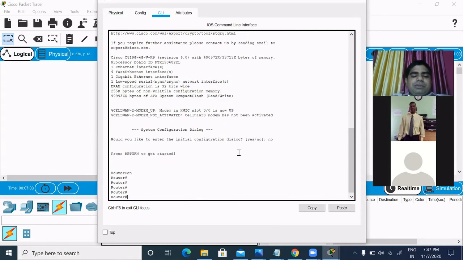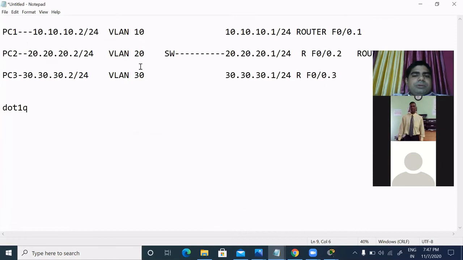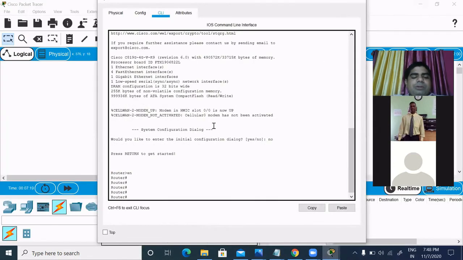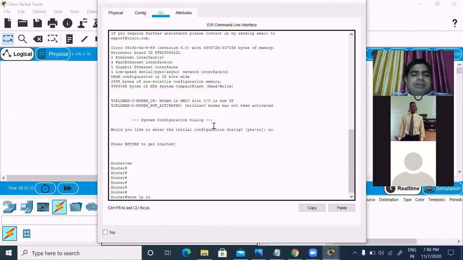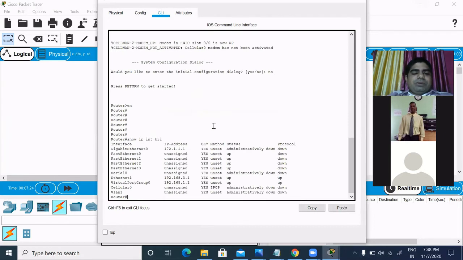On the router end, as I have told you, we will create 3 subinterfaces and assign the IP, and we will give encapsulation dot1q. So the same thing I am going to do. Show ip interface brief. Right now, by default, it is taking some interface IP. This is the default Cisco Packet Tracer, we have done nothing, so it has taken some default IP. So I need to remove that IP.